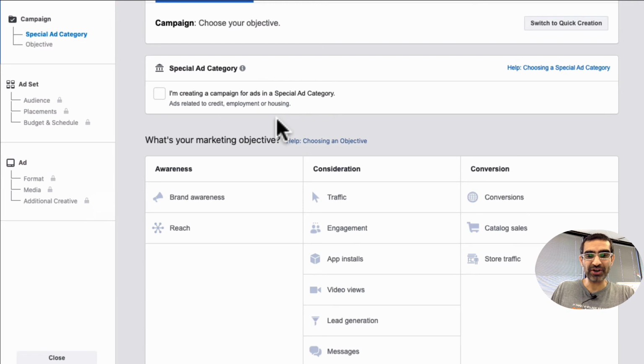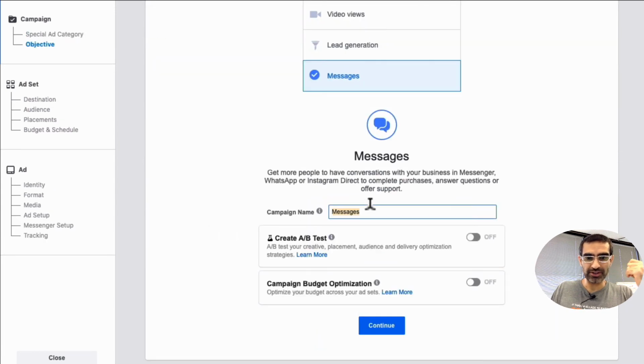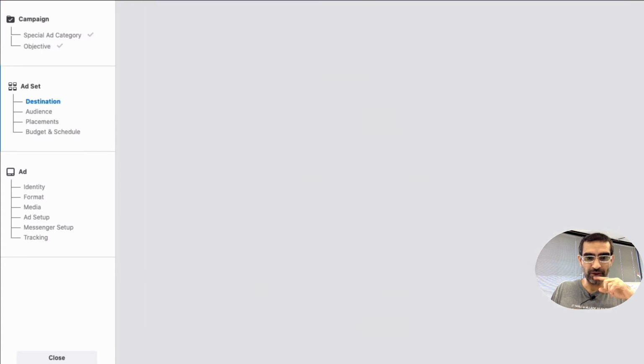So for the Messenger ad, what you want to do is look at the options under consideration. You want to pick this objective right here, messages. And let's scroll down, and I'll just say test campaign, hit continue.